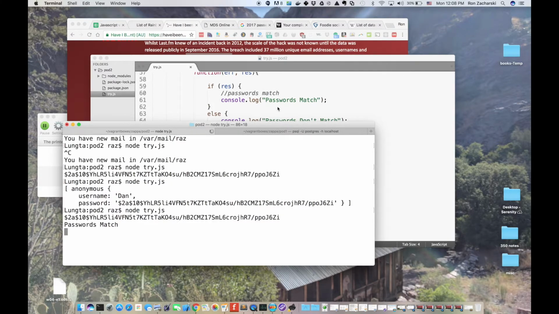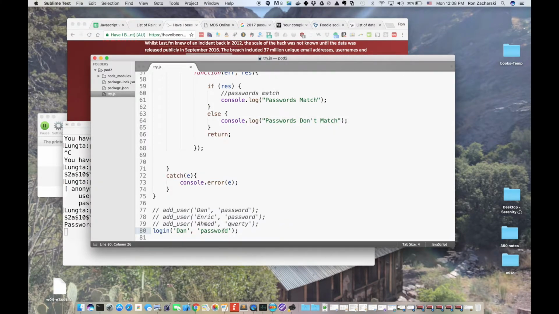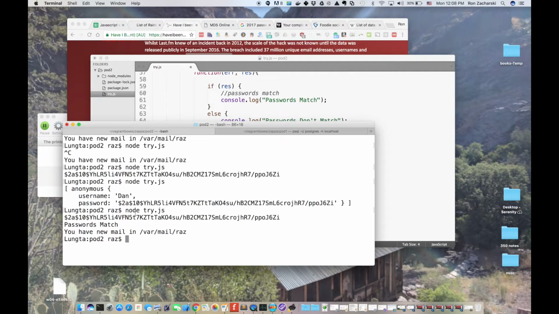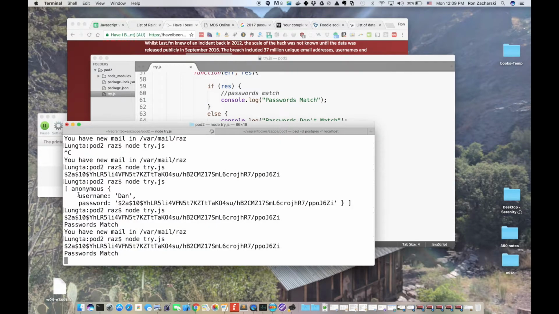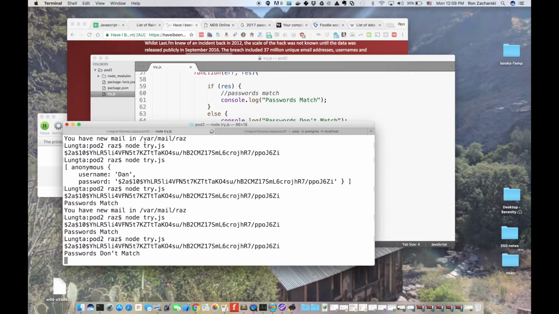So we get passwords match. Let's try Dan with dog. And here's the stored password. As you can see, it doesn't match that. That didn't work. Did I save it? No, I didn't save it. That's my problem there. So this shouldn't match. Just wait till that finishes. Passwords don't match.